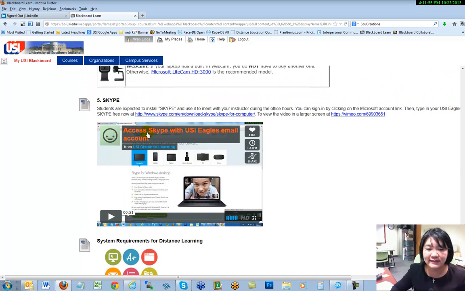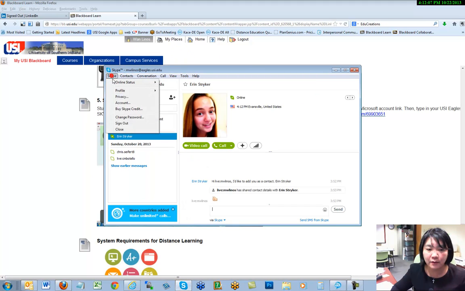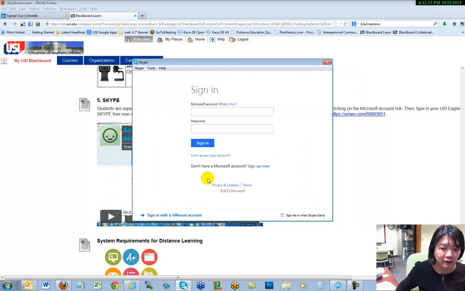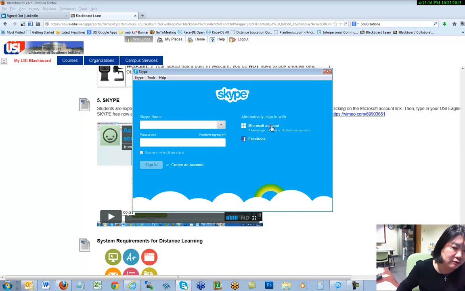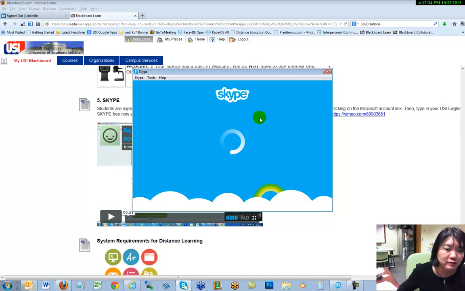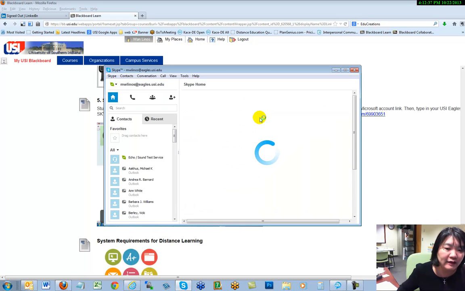Finally, we have Skype. This is how we are going to run our virtual office hour. Everybody, let me kind of show you how to, once you get the Skype installed, all you have to do is actually click on this Microsoft account, and then you're going to type in your Eagles email address, and then you're gonna type in your password, and then you will be able to sign in to Skype with your MyUSI login.